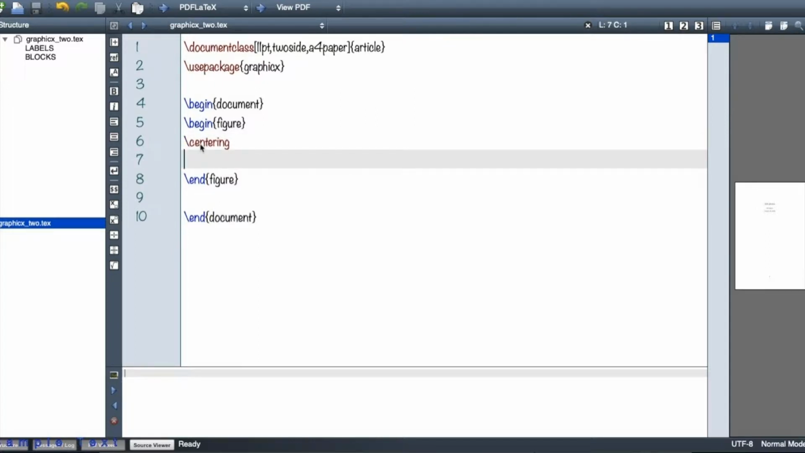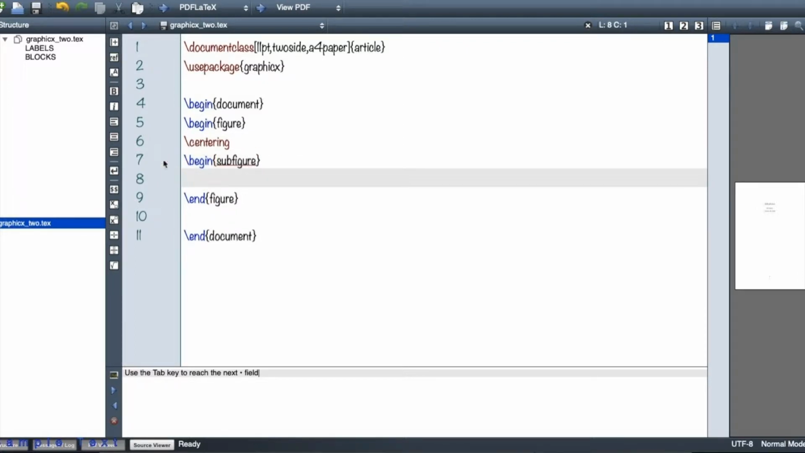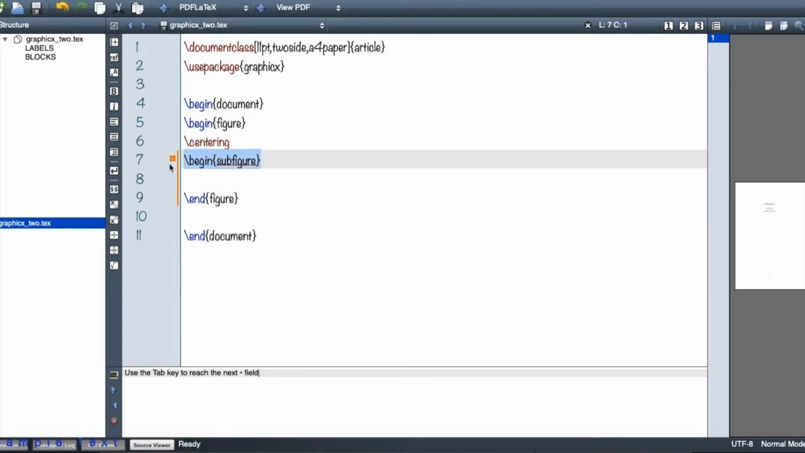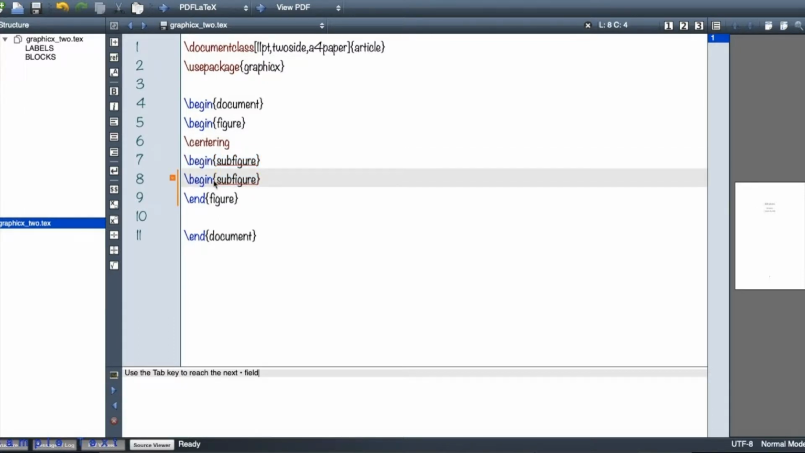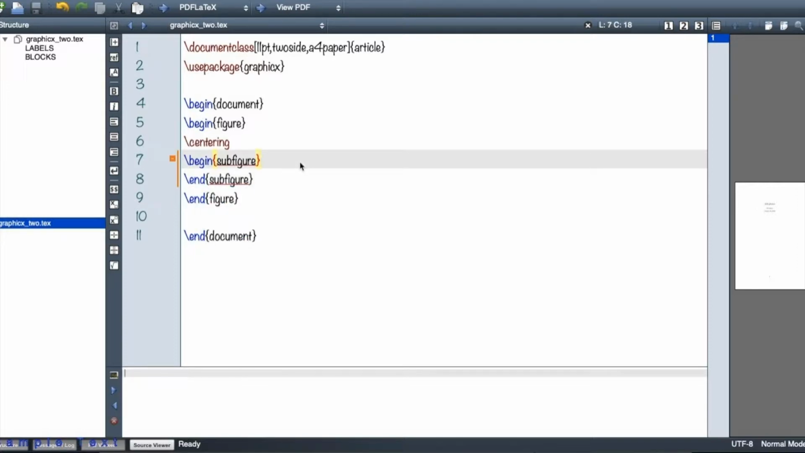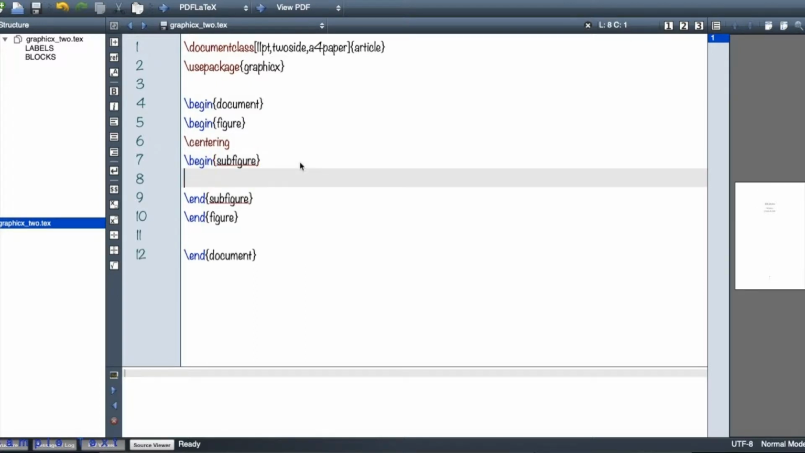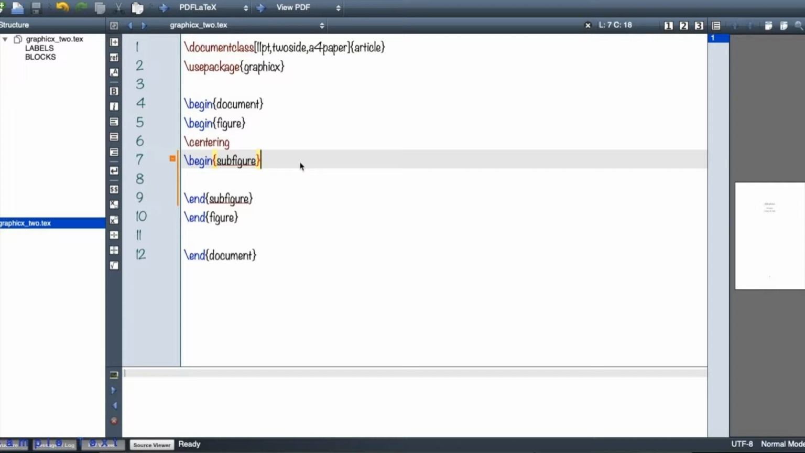and after that I begin a subfigure. Remember that you have to end whatever you begin in LaTeX. Okay, so I began a subfigure, then I ended it, and then in between, let's see what we can have.